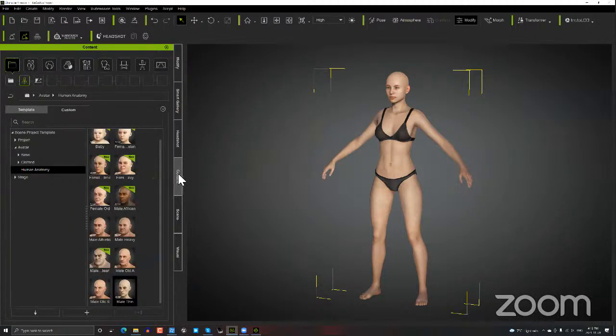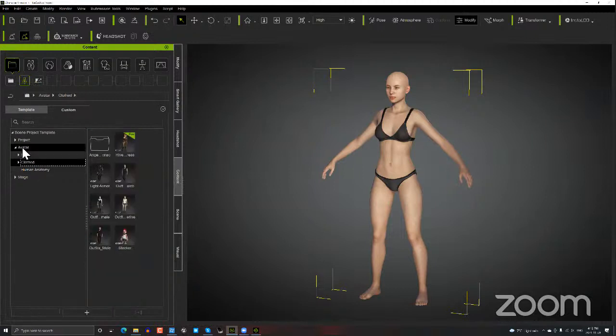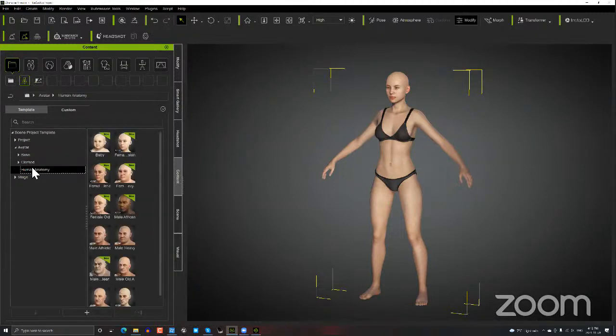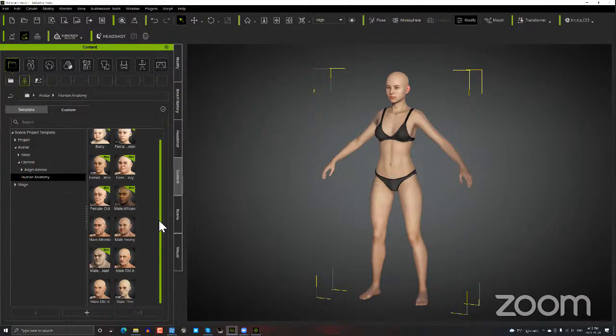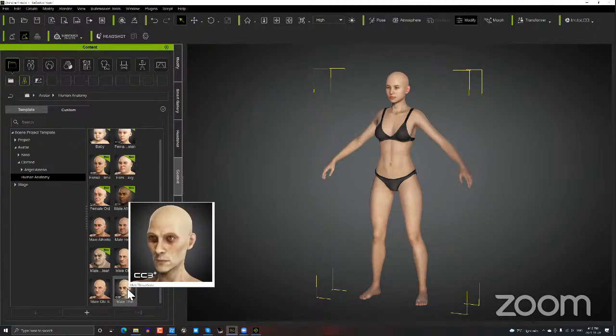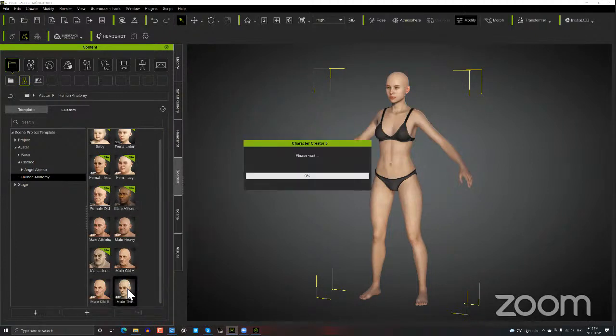So let's just go to our main content tab here under Projects, and under Avatar, under Human Anatomy. Now, be aware, this is only available if you've purchased the SkinGen Premium plugin. You'll have this Human Anatomy, which basically includes a number of different characters that you can start from. They're starter templates. And I'm going to use this male thin one to start with here.